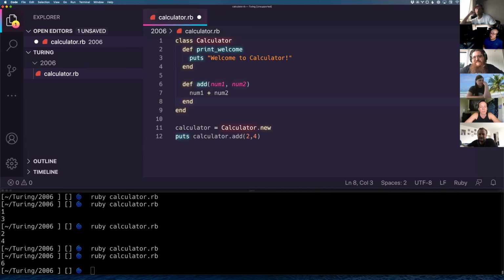Brett? So we have our two arguments, num1, num2. And then where you do num1 plus num2, what do you call that area? Like the block, I guess? Like this?